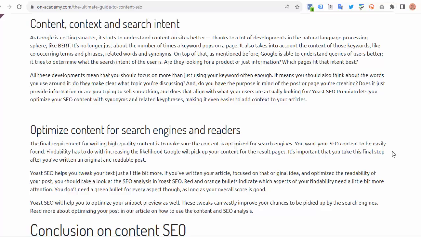All these developments mean that you should focus on more than just using your keyword often enough. It means you should also think about the words you use around it. Do they make clear what topic you're discussing? And do you have the purpose in mind of the post or page you're creating? Does it just provide information, or are you trying to sell something? And does that align with what your users are actually looking for?